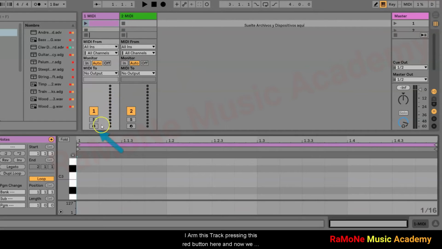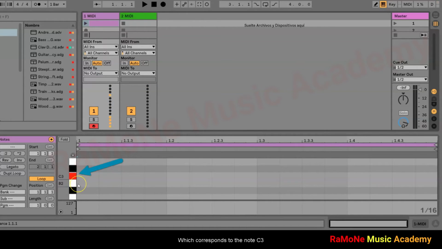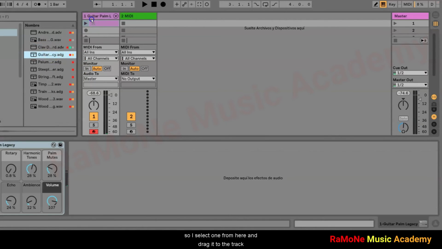I arm this track by pressing this red button here. Now if I press the A key on my computer, I will get MIDI information in my MIDI track and in my piano roll, which corresponds to the note C3. As you can see, it gets MIDI signals, but it doesn't make any sound, because the track doesn't have any instrument in it, just notes. To make sounds, I need to add an instrument, so I select one from here and drag it to the track, and now it makes sounds.